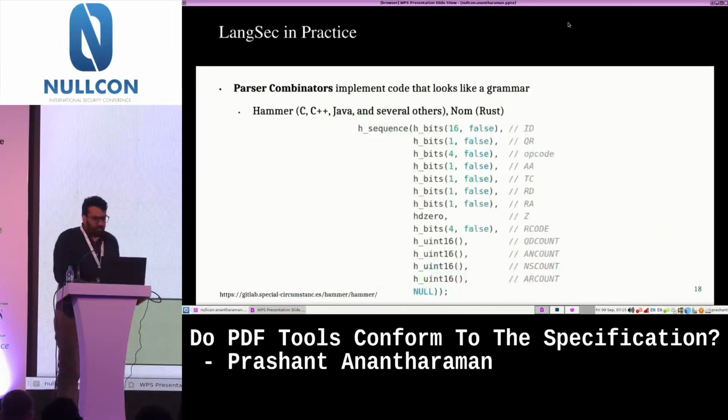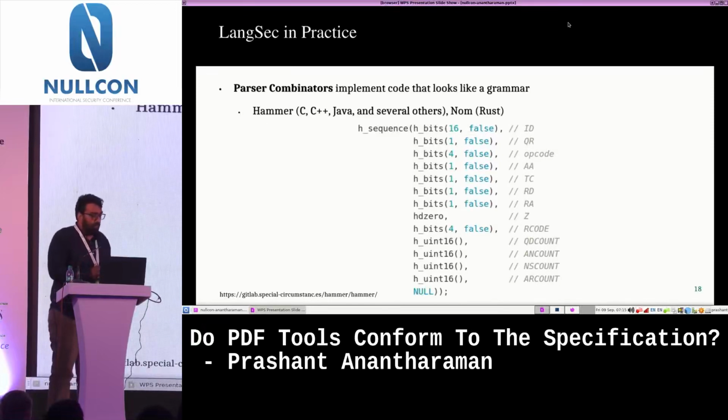So you might be wondering, all this is nice in theory, I'm preaching something, but how do you really do this in practice? In practice, you can use two families of tools. One is called parser combinators. What they do is implement code that looks like a grammar. So you can have a formal grammar or a specification, and a parser combinator toolkit allows you to describe a format just like you would in a grammar.